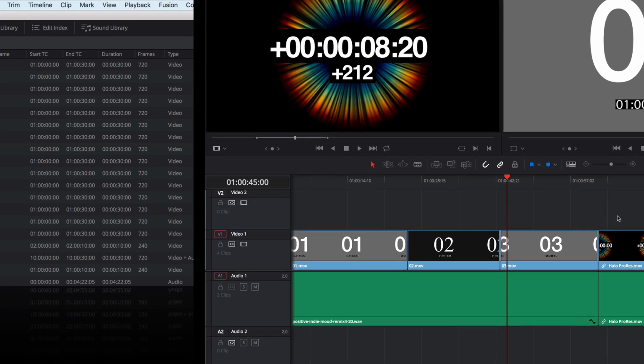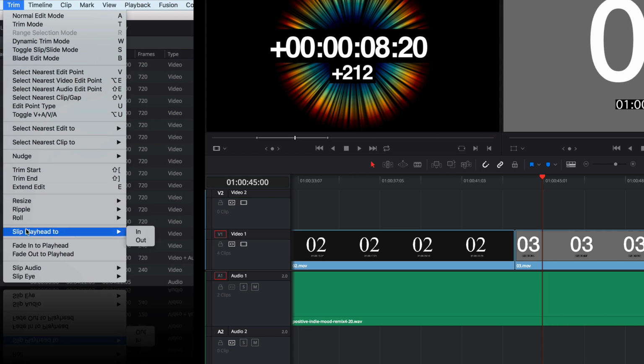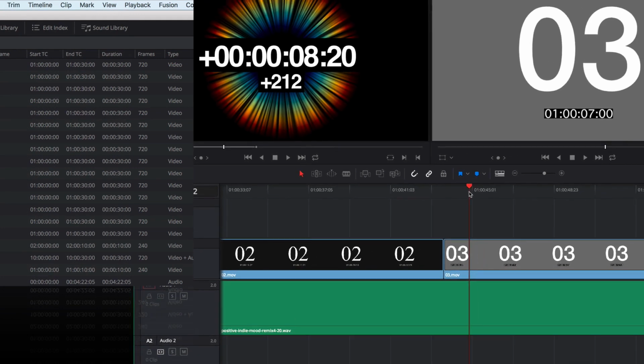I've turned my thumbnails back on in the timeline here to make a couple of these other operations a little bit easier to see. If I go into my Trim menu, I've got an option here called Slip Playhead to In and Out. What that will do is, in this case, if I move my playhead to an even number of my timecode burn-in, I'm right here at 1 hour and 7 seconds. It's going to take this frame where my playhead is currently parked, 1 hour 7 seconds, and slip that to be the first frame in the timeline when we cut to this clip 3.